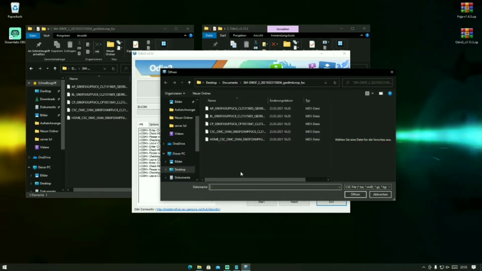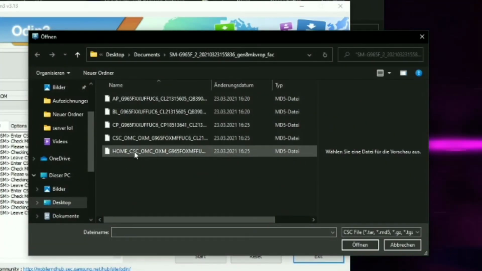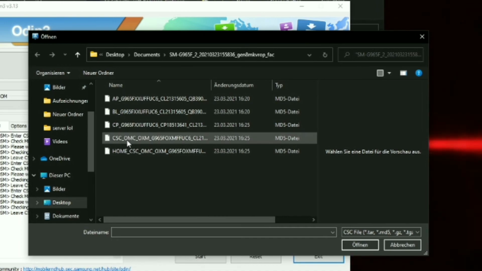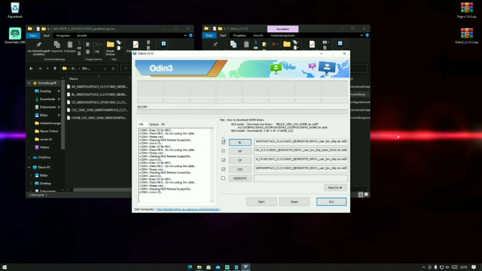Once you have loaded everything in Odin, click Start and wait until your phone reboots and the computer shows success. Now your phone is booting into the installed OS and your IMEI should be there.